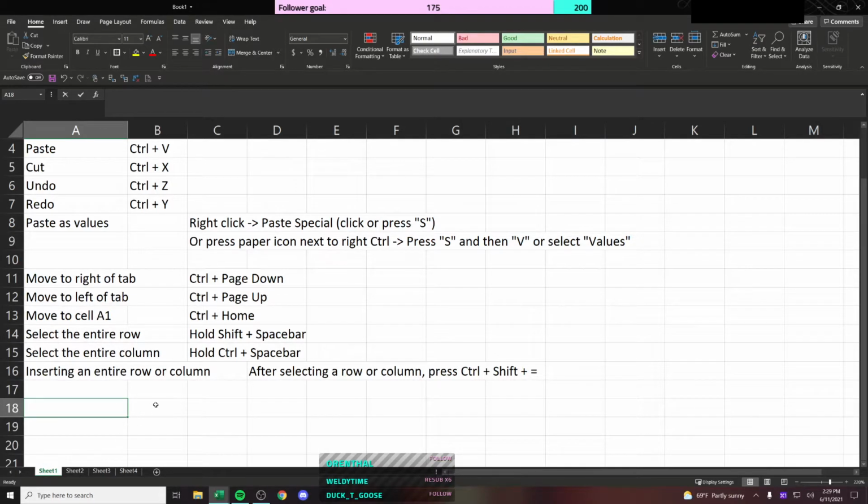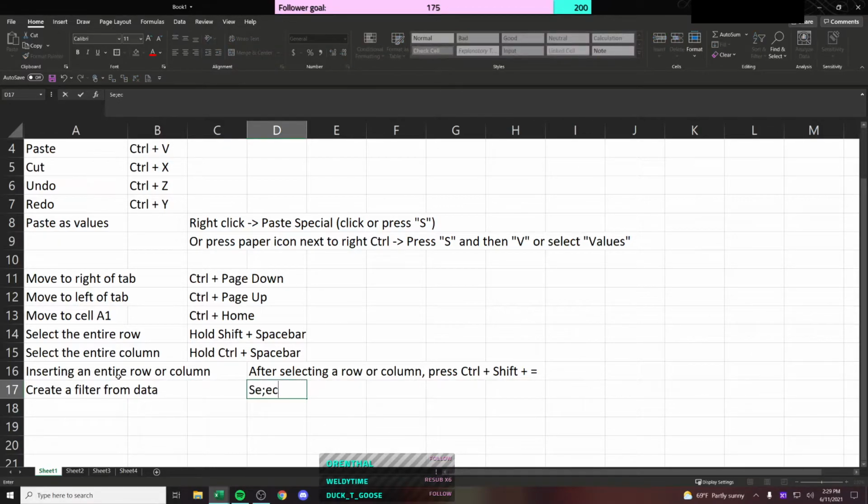Okay, I kind of stopped, it's not really a shortcut, but wait, oh wait, let me just write this again. Create a filter from data, which is select all data, or highlight. No, select all data. And is pressed even the right word?